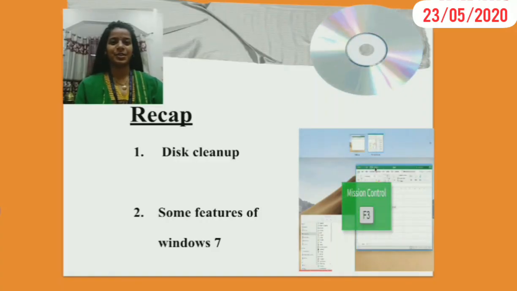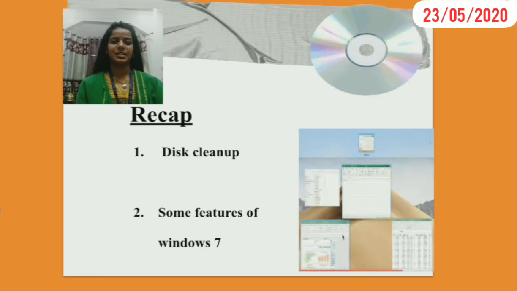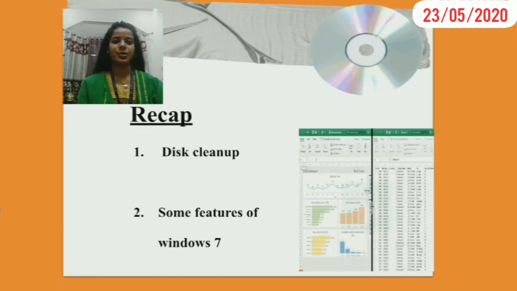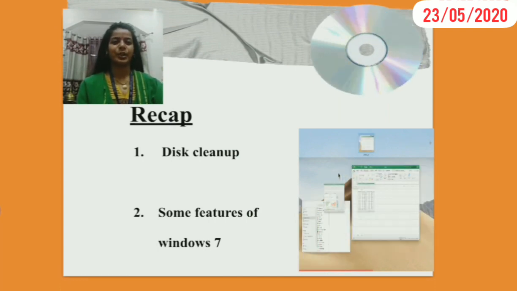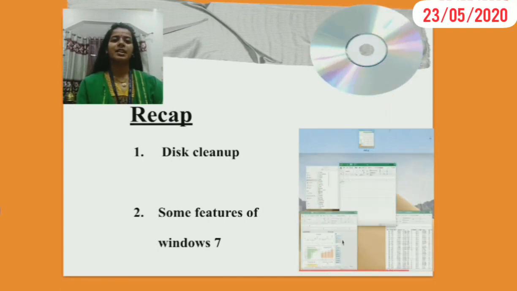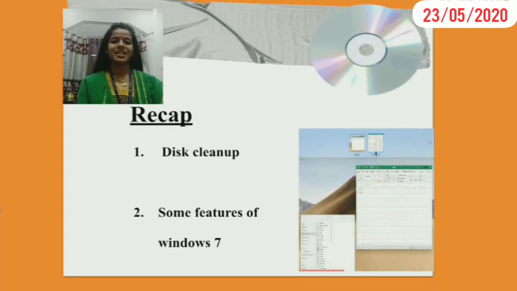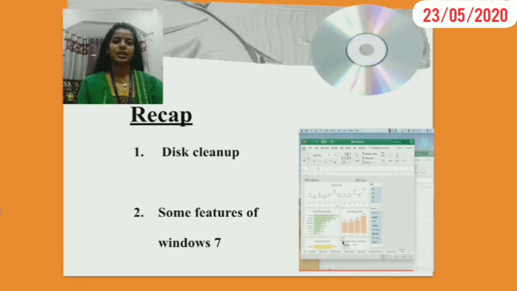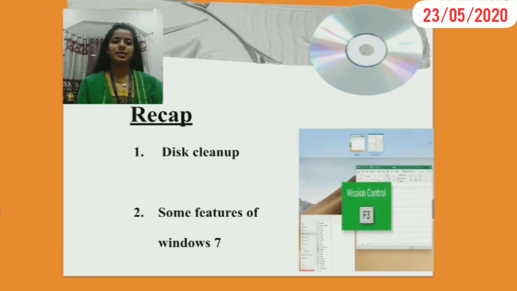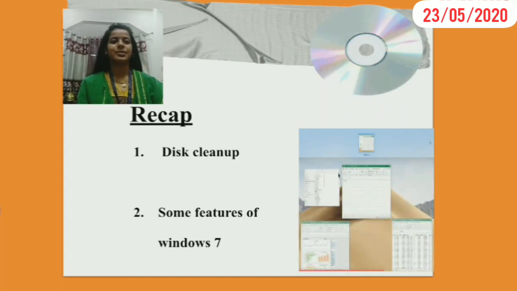So dear children, I hope that the concept of today's objectives, that is disk cleanup and features of Windows 7, are clear to all of you. Now let us do a quick recap of what we have learned today. We have learned about disk cleanup. Now what is a disk cleanup? Disk cleanup is a feature that removes the temporary internet and downloaded program files, empties the recycle bin and other items that are not being used for a long time.